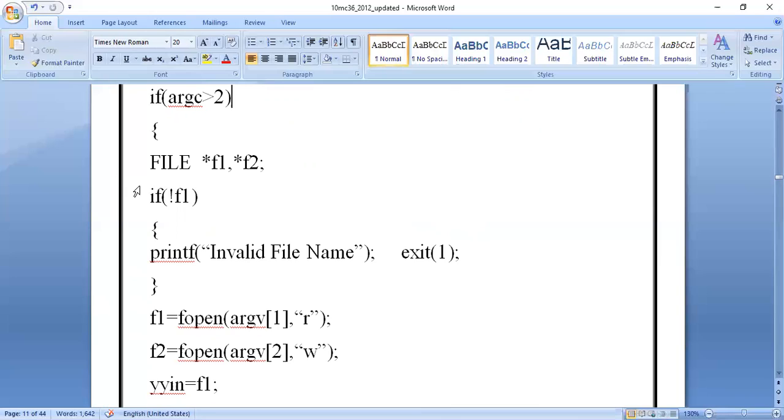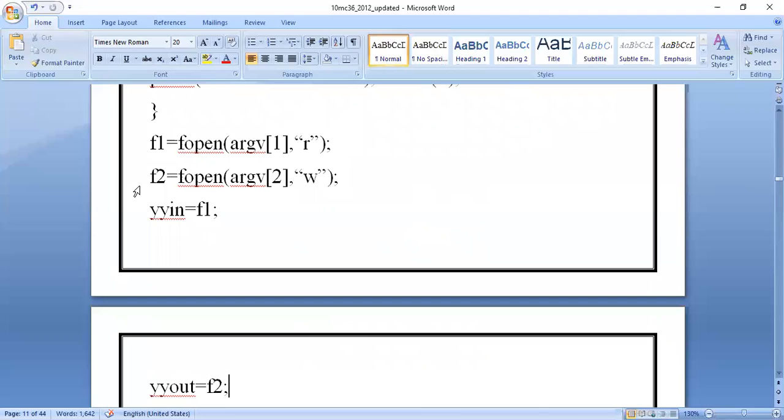Else it will go to the next statement where F1 is equal to fopen of argument vector 1, which has to be opened in the read mode. In the same way, the other file has to be opened in the write mode. Now we have the statement in is equal to F1. I have shown you this already when we were discussing the word counting program, where in order to pass the file, the in should be assigned with the file name. So the input will be taken from the file instead of the standard input.